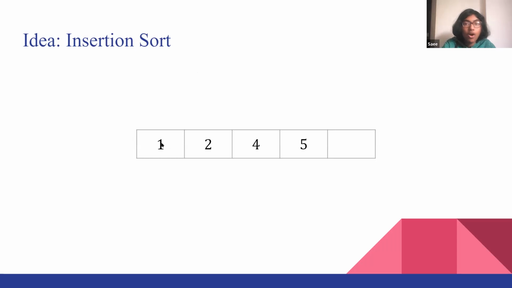So now let's say we have an already sorted array: 1, 2, 4, 5. Is 1, 2, 4, 5 in ascending order? Yes. And now we want to insert 3 into this. Where will 3 come? In between 2 and 4. Awesome. So now, can someone tell me a way to tell the computer that it should come between 2 and 4? We can see that it should come between 2 and 4, but how can we tell the computer?